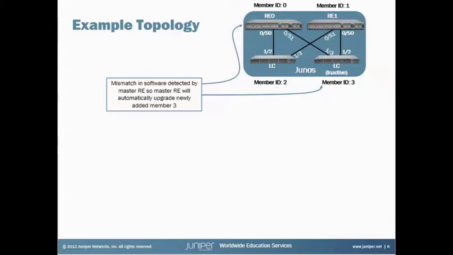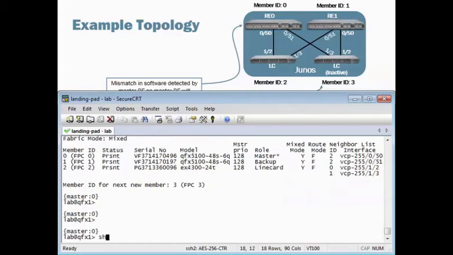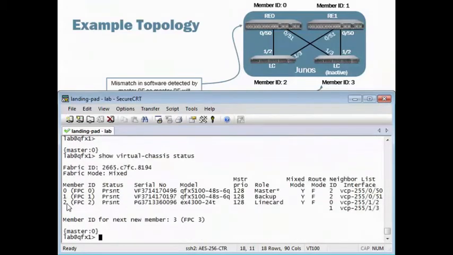So let's start out by looking at the master RE. So I'll bring up the master RE CLI. Okay, so here I say show virtual chassis status. Sure enough, I have members 0, 1, and 2. Okay, 0 and 1 are master and backup.